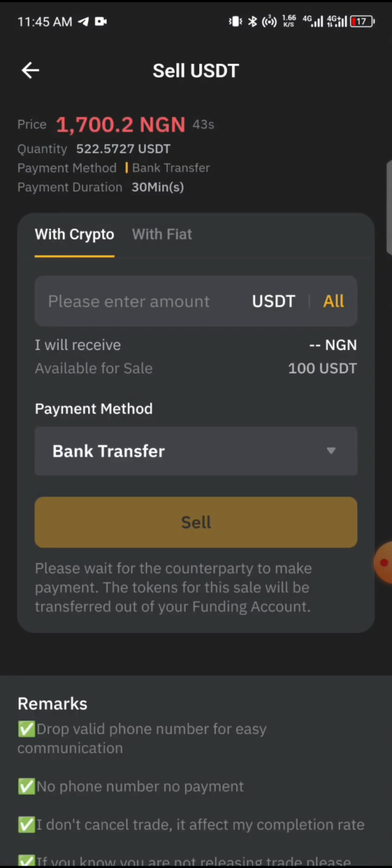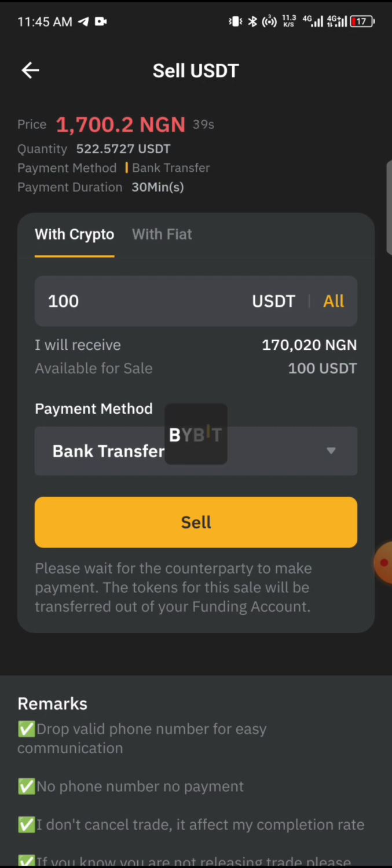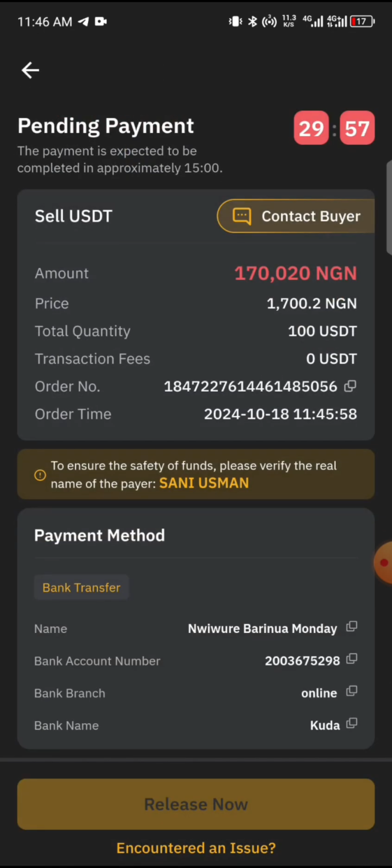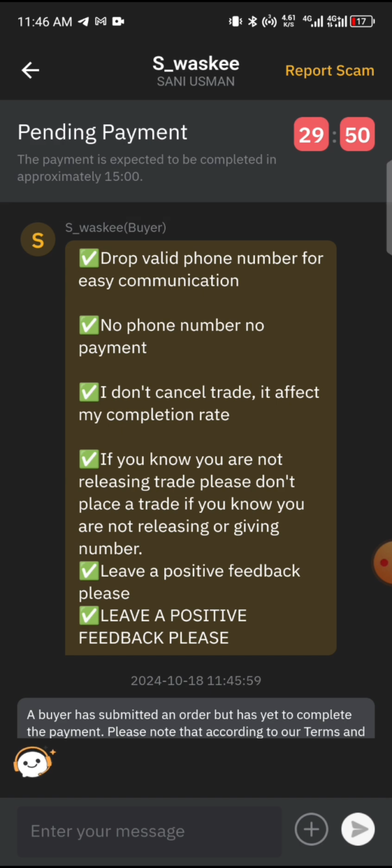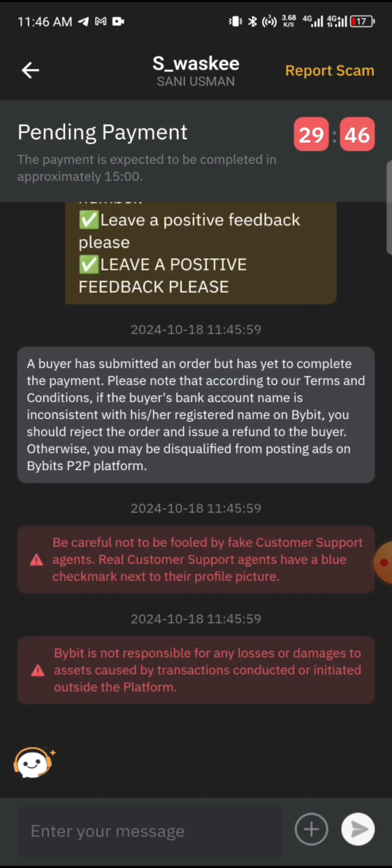Then I'll click on all because I'm going to sell all. So I'll click on sell. And boom. Now when you click on sell, the next thing is you click on the contact button to see the message. Yeah, they always display a message. Okay, no phone number, no payment. Okay, all those things, they always want a valid phone number.